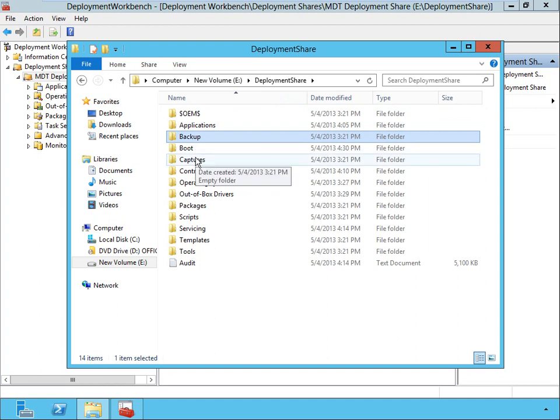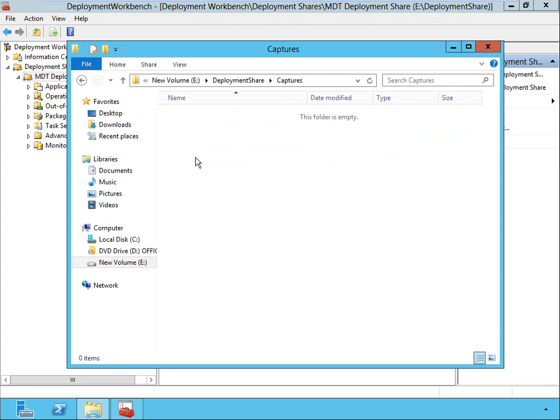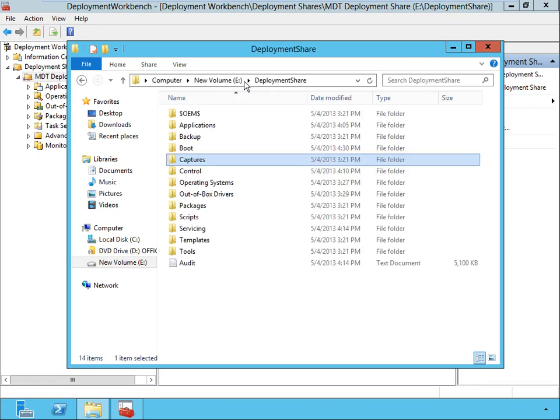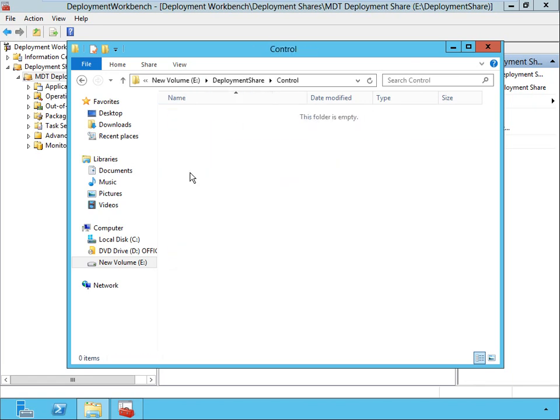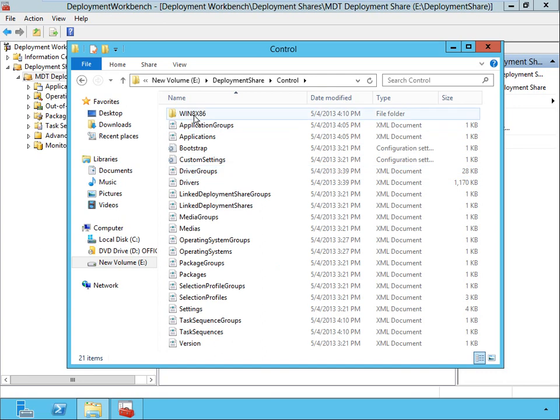We've seen the boot folder. Captures folder, empty, but if we tell it to capture an image of an existing machine, then this is the default where it's going to store that. Of course, you can change that and put it anywhere you choose, but that is the default setting. In the control folder, this is where we have our task sequence and everything that's tied into the task sequence. This is our Win8x86 task sequence, and we're going to come back to that later on.